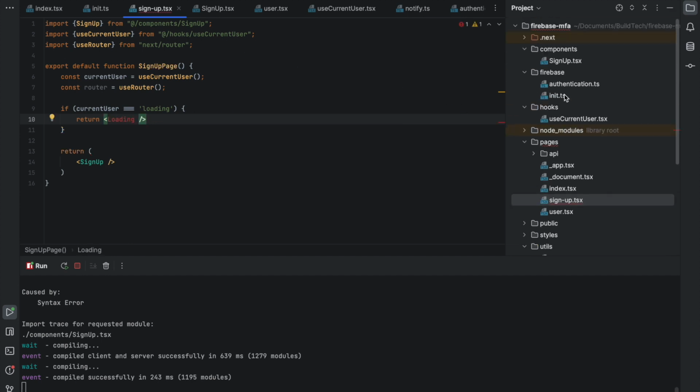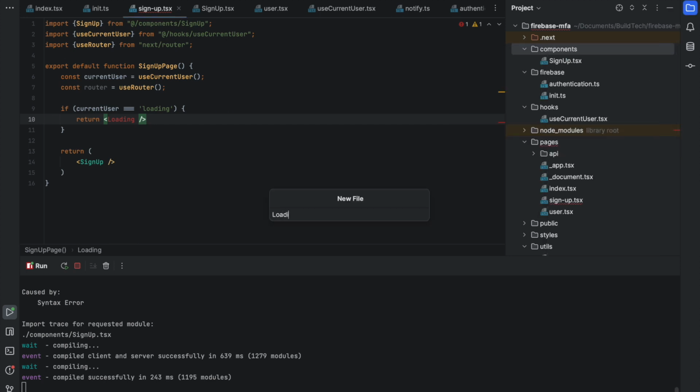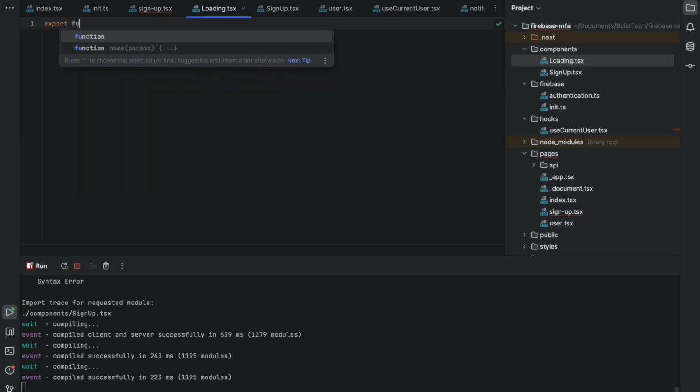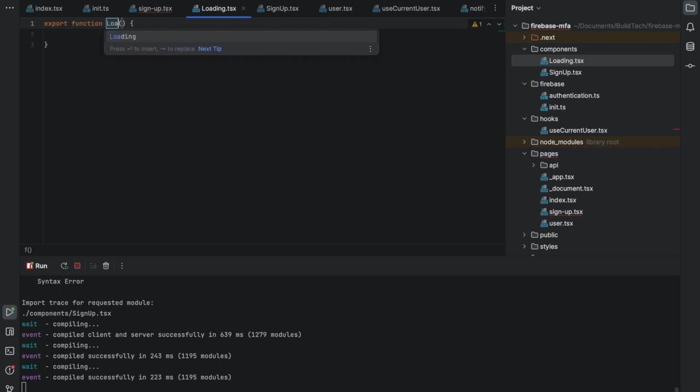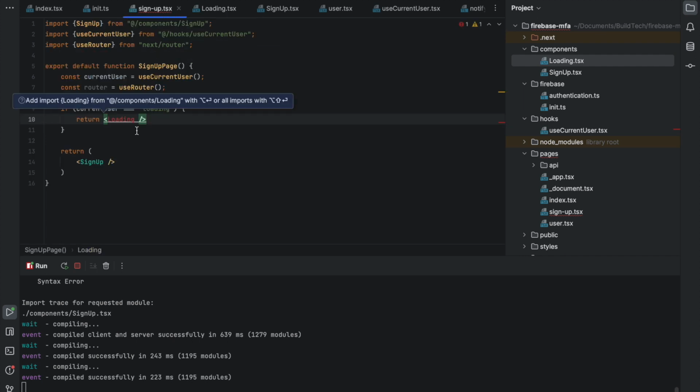Let's create this component now. And here inside, we will create a loading component. Okay, it will be a function loading, and we will return some information. So in my case, I will set up quickly this loading page. As you can see, I've created my loading component, and now I can import that inside my signup page.